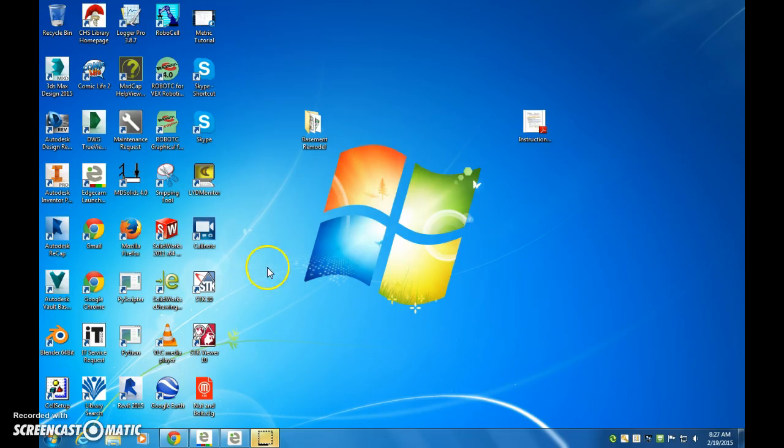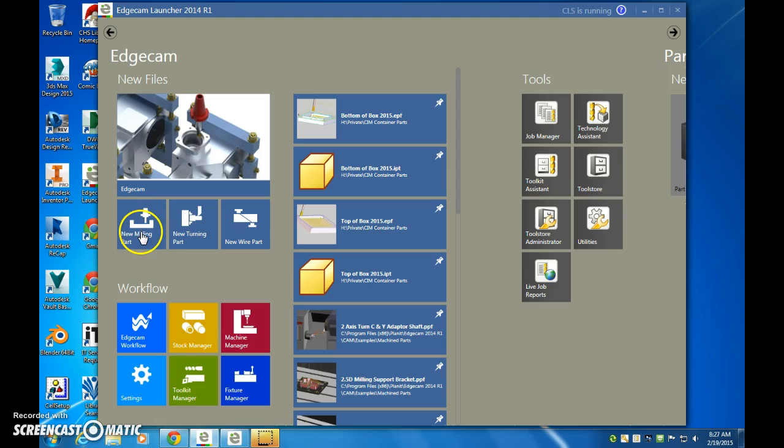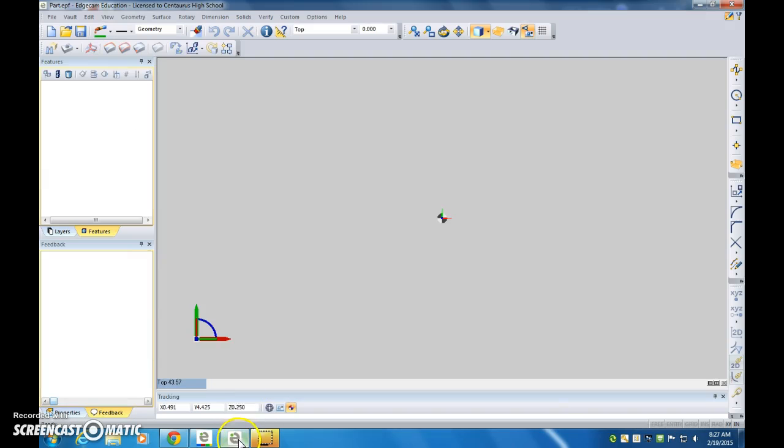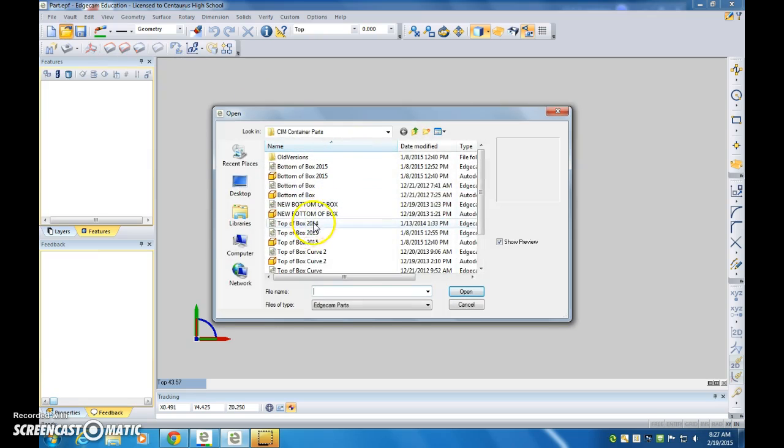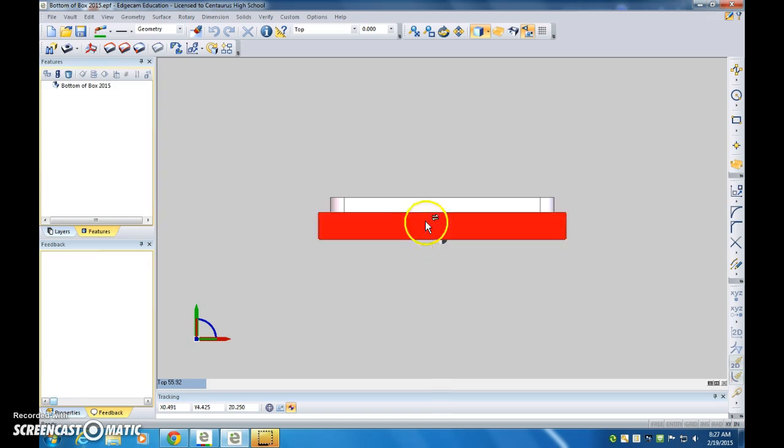Now that Edgecam has been licensed, double click Edgecam Launcher, open that up, should open just fine. Click New Milling Part. I already have this preloaded to make this a little quicker. And then we're going to open our bottom of box. So this is the bottom of box that I'm going to use.